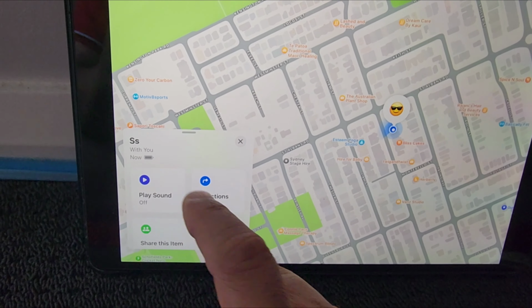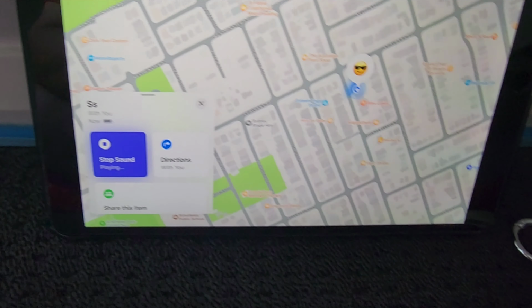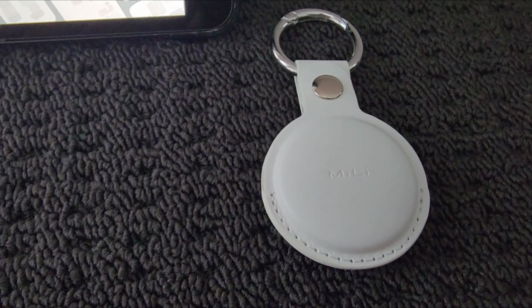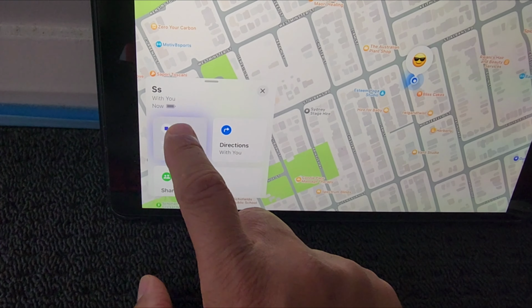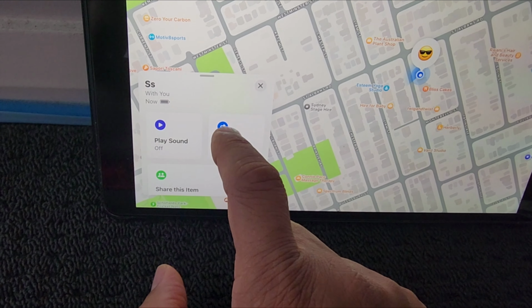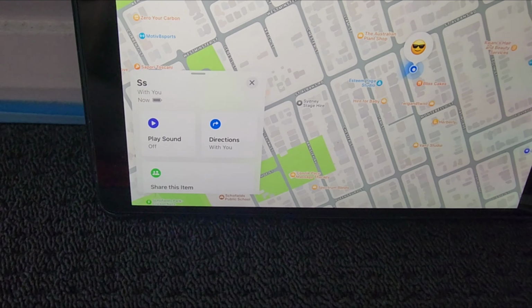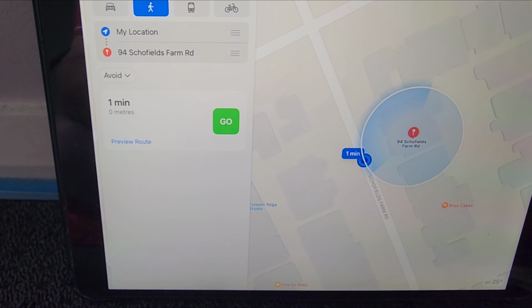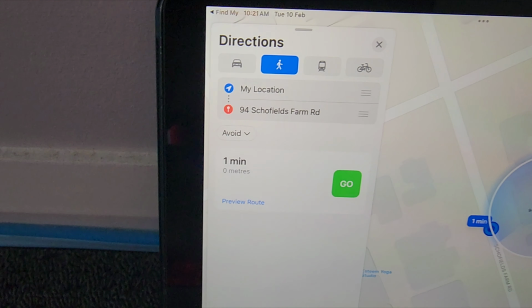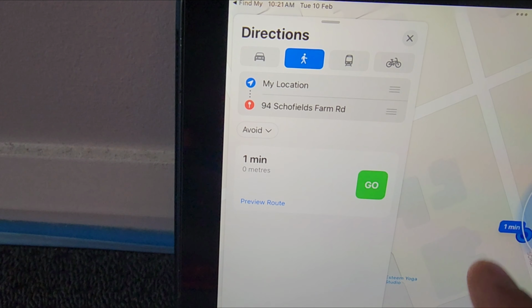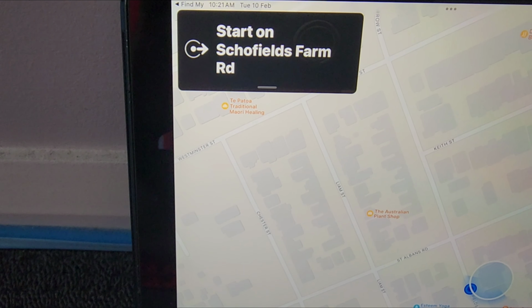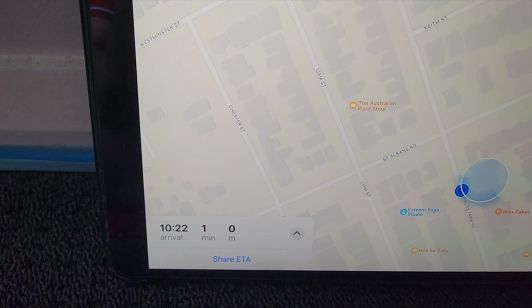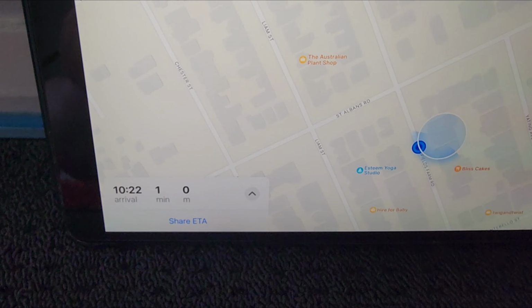So let's say you need to play a sound where it is. You can stop the sound if you need to find the direction, where is my item. So it will be giving you the map where it is, and if you want to see, go, you can select Start Go route. So it is giving you the directions also. You can find out where it is.